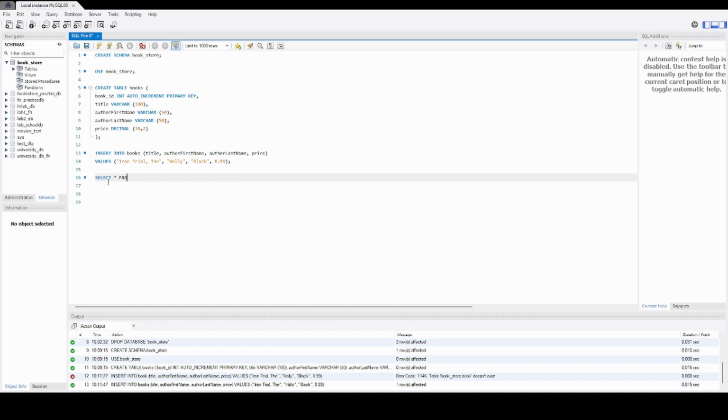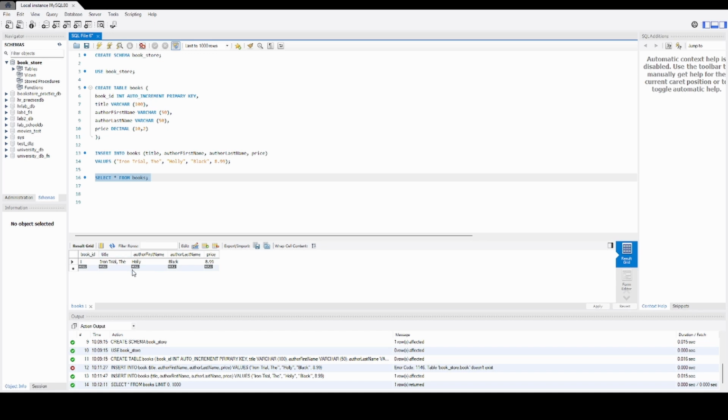So we're going to select it from, and then our table books. So when we run this, then we should get a nice little grid down here saying, hey, here's your book ID, the title, the first name, last name, and price exactly as we've put in. So that's all good. Now we can create a second table.